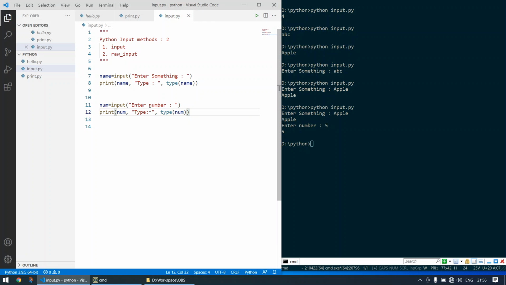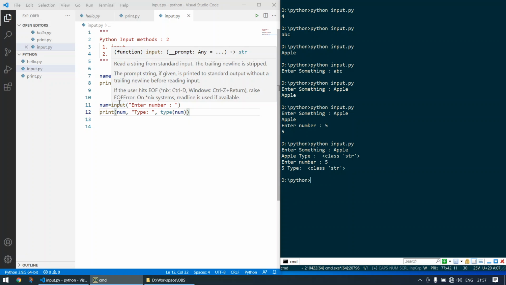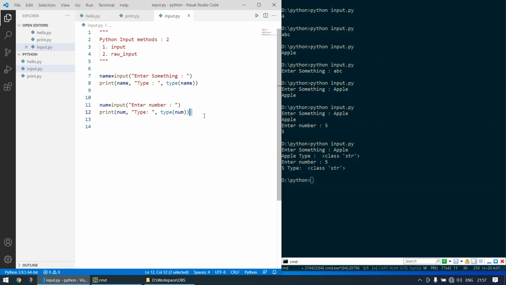Now what's the difference? Whatever we are entering has been taken. I'm entering apple; the apple string is there, its class is string. Now I'm entering the number. It prompted for a number. I'm entering the number 5, and this class is also of type string. So whatever input is returning is of class type string, but we need an integer.